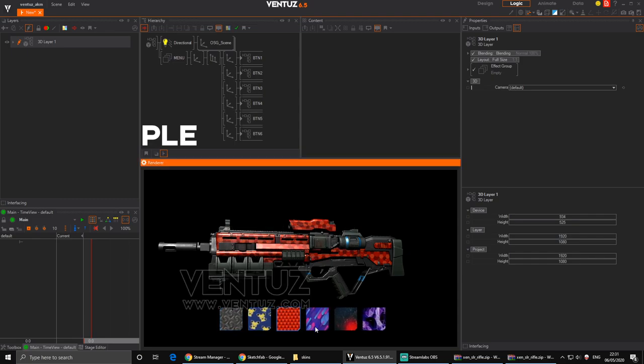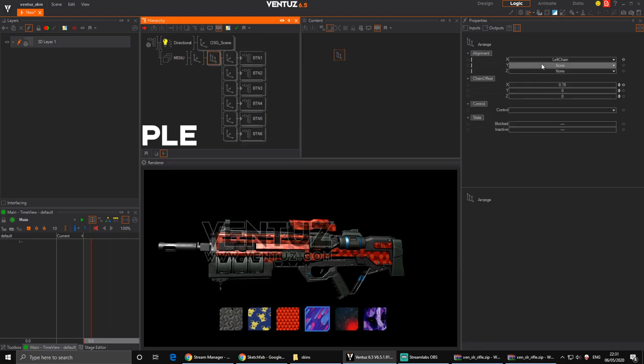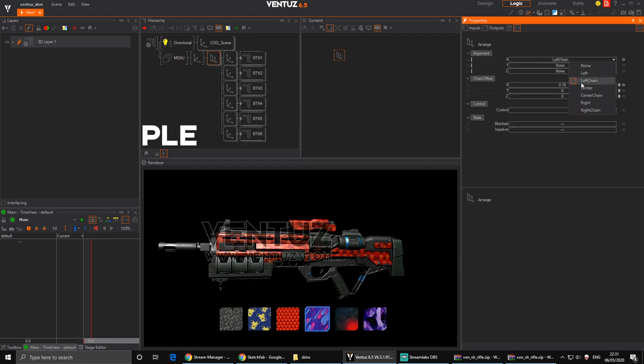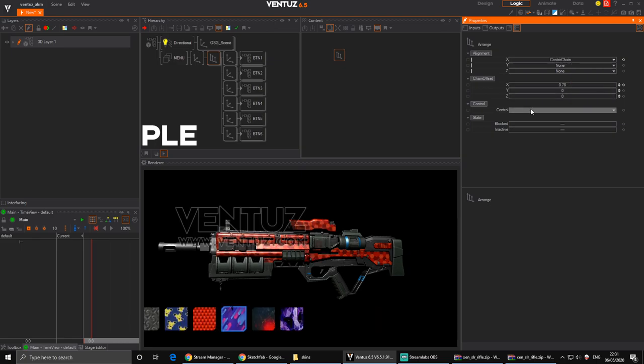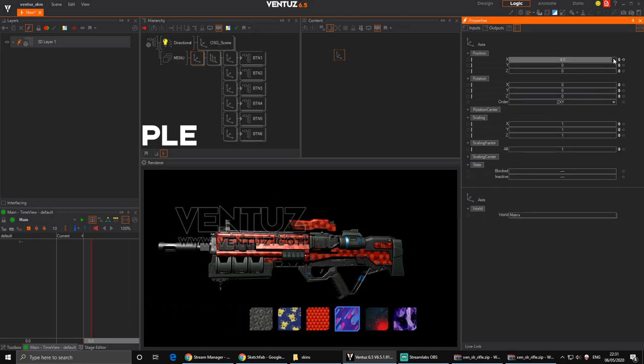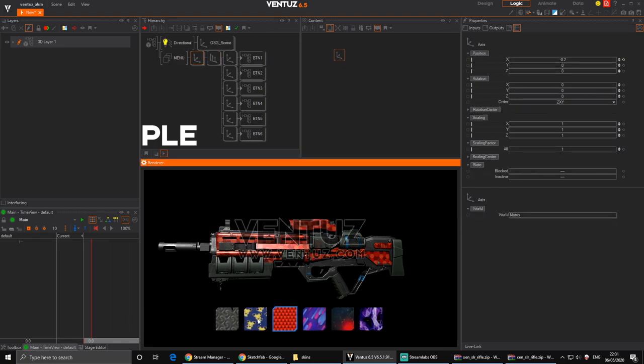There we go. It's quicker. Now the arrange node is doing it from the left, so I might change my arrange node, the chain, to center chain. Then just adjust the axis of that. There we go. So now it's doing it from both sides. But yeah, you could choose not to even have this and position them manually if you don't want it to move. But yeah, just to give you an idea.